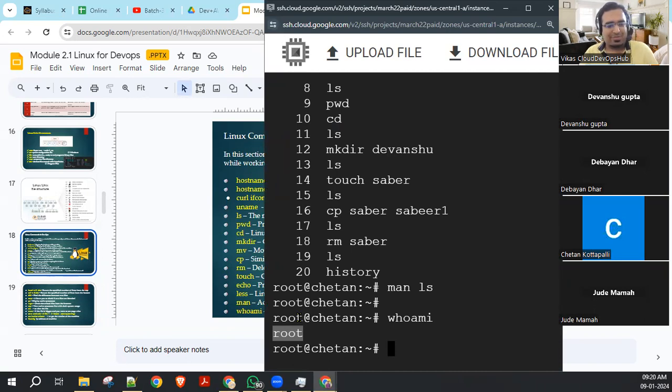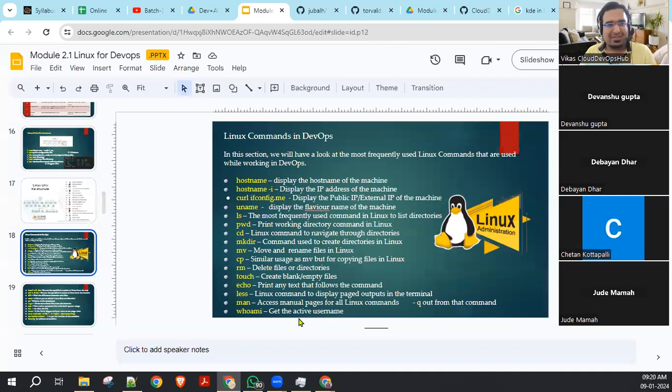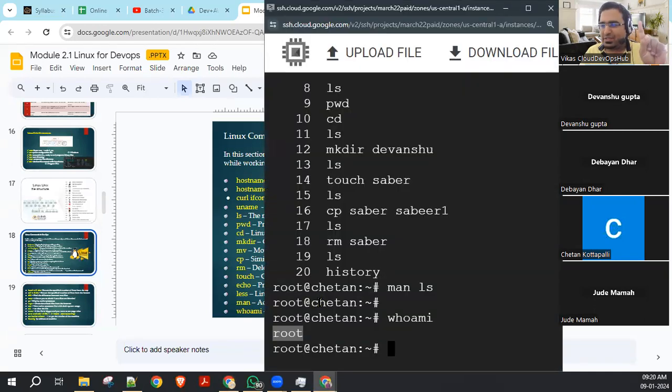Yes, no. Little bit confused, sir. Why confused, Chetan? See, Chetan is a machine name, and the user is root. So this whoami command is giving the current user information. The current user is root, so it is giving the answer root. No need to confuse yourself. Okay, sir, got it.